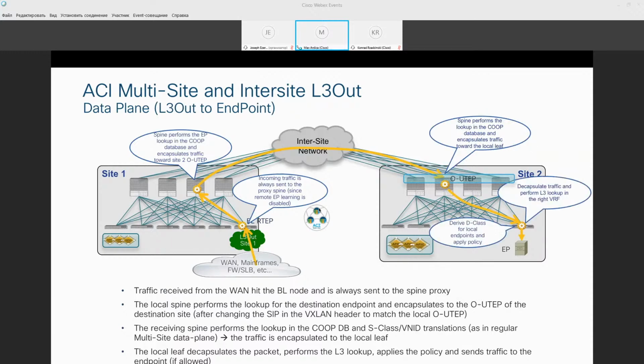So in this direction, L3 out to endpoint is exactly the regular forwarding that will happen with multi-site, like we covered before, when the leaf doesn't know the endpoint information. Really, the difference is how to handle the traffic between the endpoint inside site 2 and the L3 out inside site 1 through the creation of that direct tunnel.